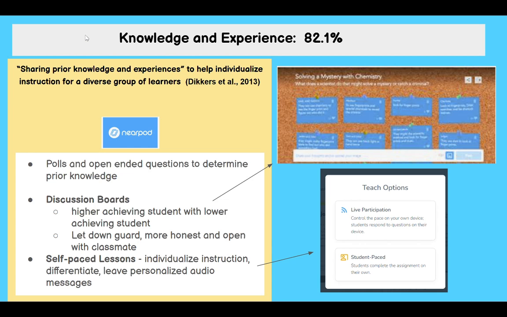Additionally, I think the self-paced lessons help support knowledge and experience by allowing us to differentiate our instruction. We can adjust our content based on students' needs and leave personalized audio messages for further guidance. The student-paced learning part is especially beneficial in asynchronous settings. It ensures that we meet students where they are and provides a really more personalized learning experience for them.